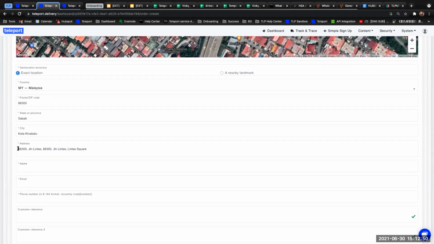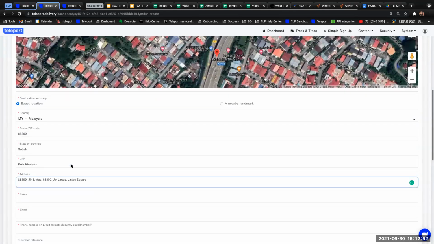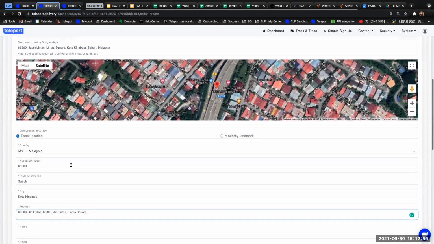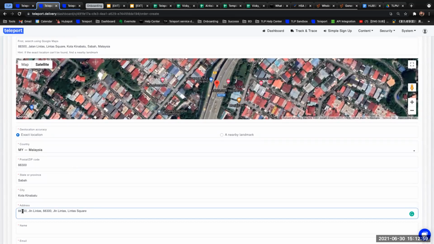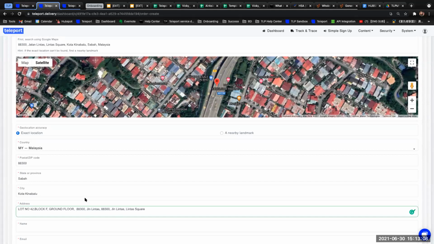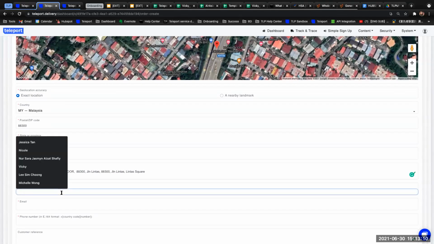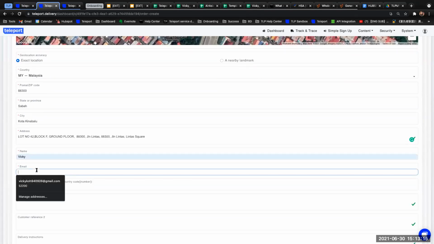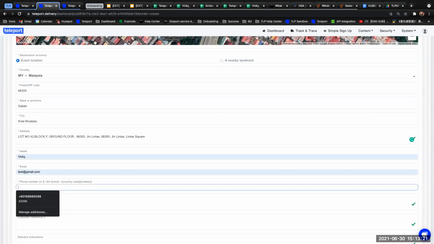On this part, as you can see just now, I actually removed the unit name and also the block name. So make sure over here you copy paste back the lot number and also which floor, for example, if there's a condo. Then scroll down, put the recipient name. Email: if you don't have your recipient email, you can put your company email. All right, phone number.